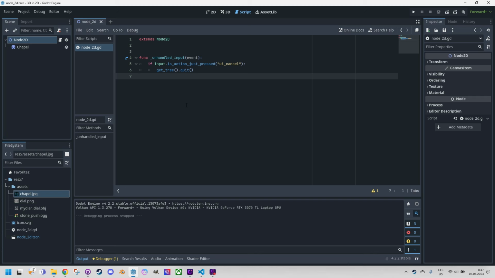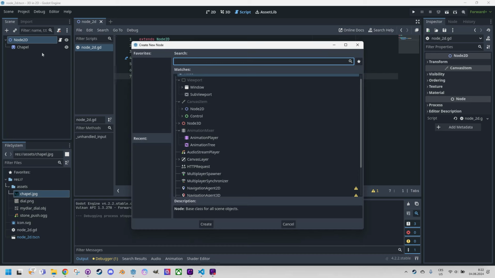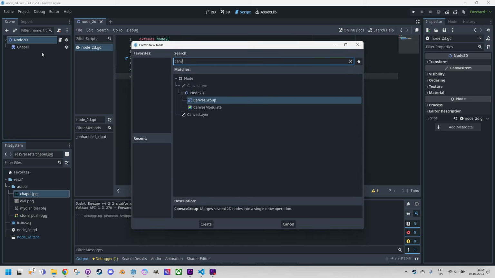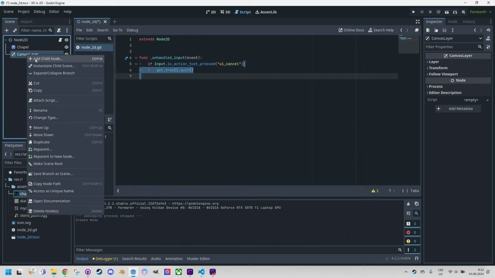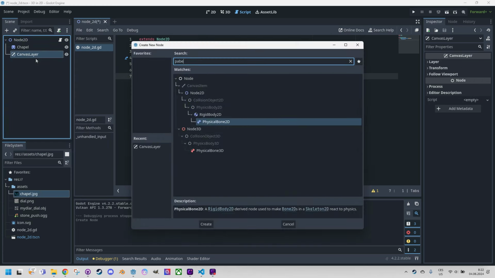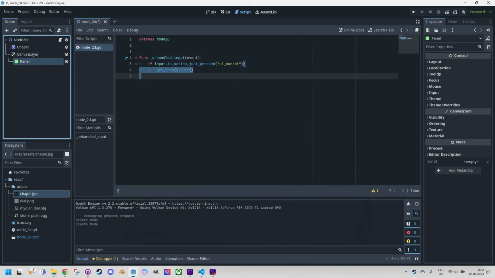Let's start with the panel. Since it will involve control nodes, the green ones, I'll place them in a canvas layer. So right click and a child node, that would be a canvas layer. Here we go. And as I said, we'll add a panel, which is the control node, panel here. Great.